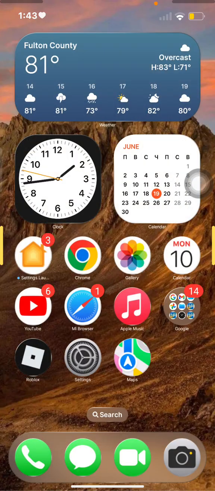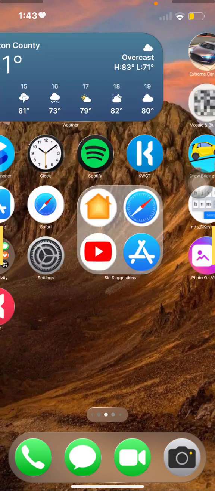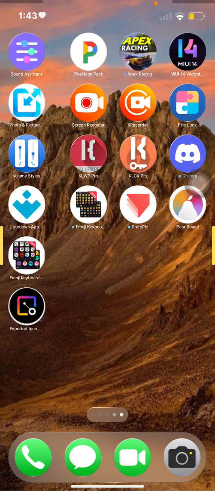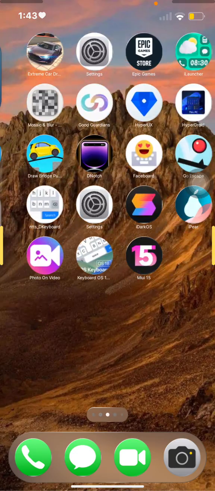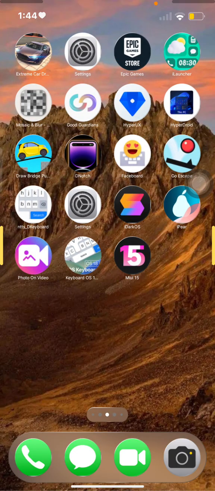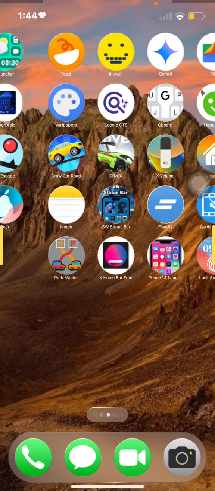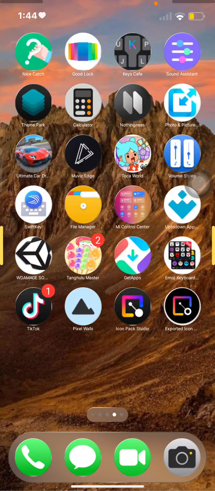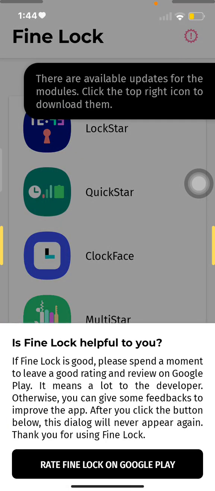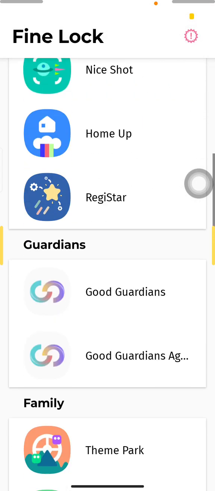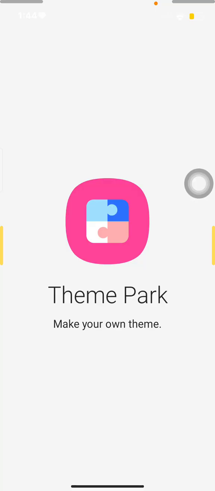Now, like I said, this part is only for Samsung users. You see, I just entered a game. This part is only for Samsung users, so if you are not a Samsung user or don't want to see the rest of this video, you can go ahead and click off. Now, you could either go to Theme Park itself, or go through Good Lock into Theme Park.